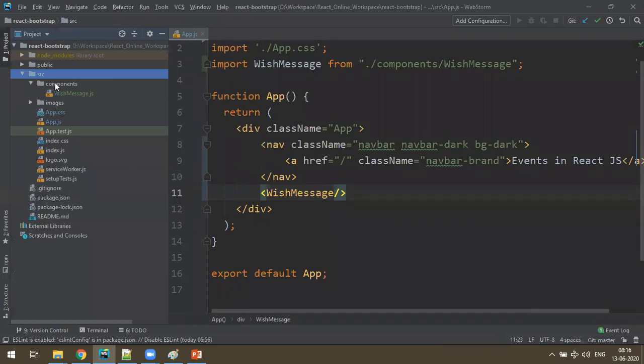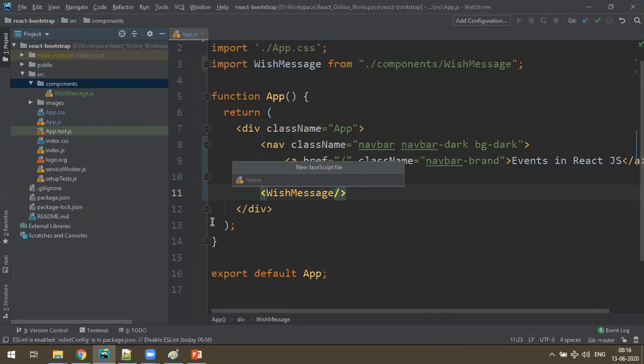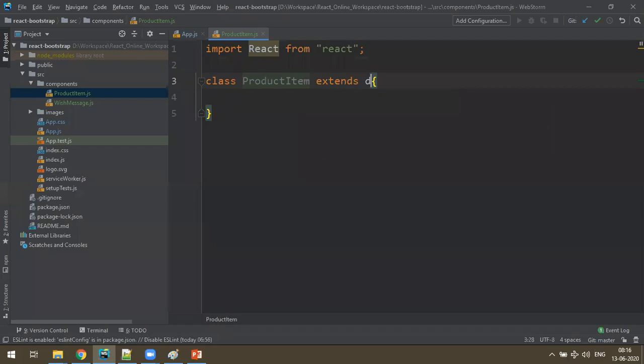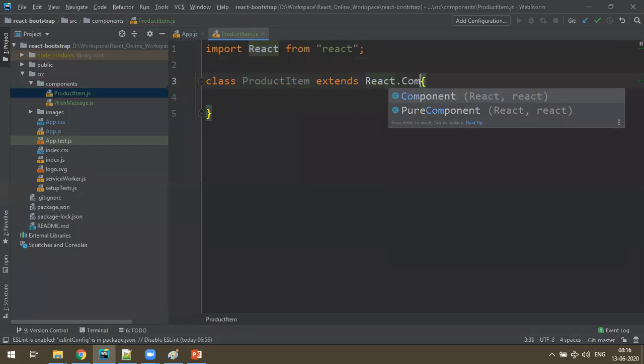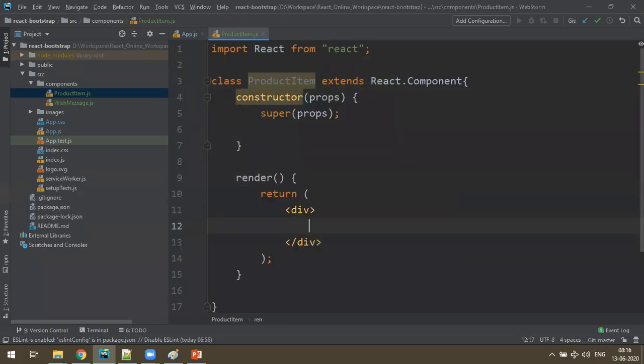So here in components, I create a new JavaScript file. I create a separate component, ProductItem. Let's make imports: import React from React, class ProductItem extends React.Component. Here I'll take one constructor, and I'll make one render.